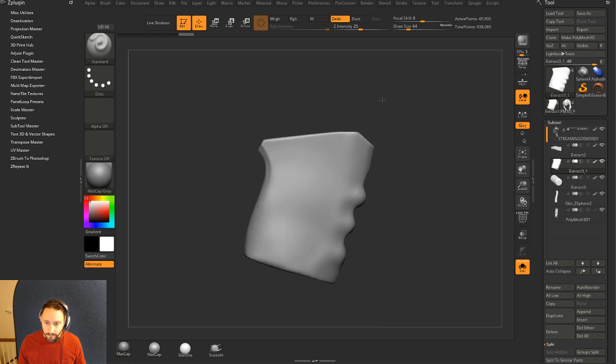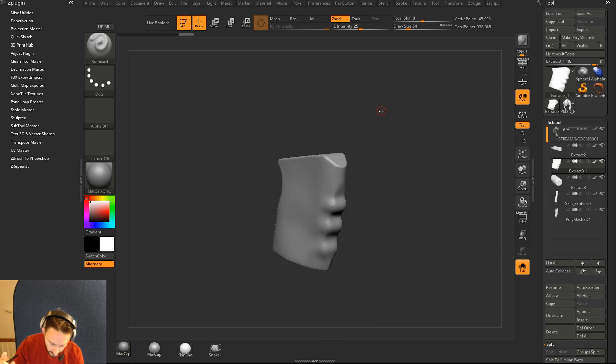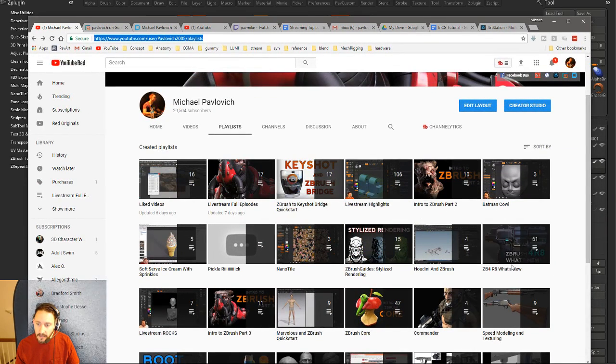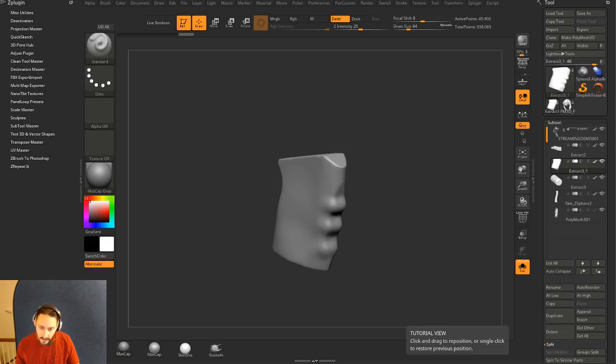Okay, so we talked about ZModeler and dynamic subdivisions earlier. So now we're working our way down. We're going to get to live Booleans. The live Boolean system is super simple, and if you go to my YouTube channel I just linked, and you go to the Intro to ZBrush 4.8 What's New, that'll walk you through all the live Boolean functionality.